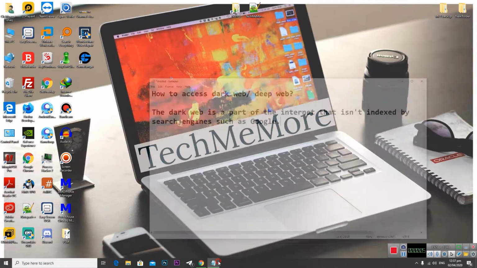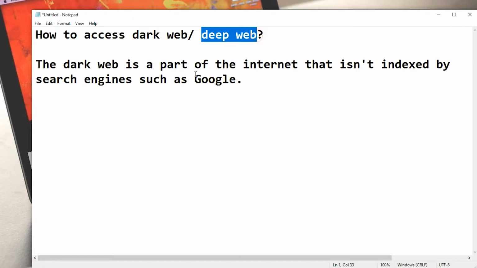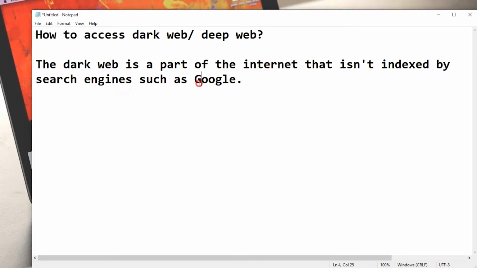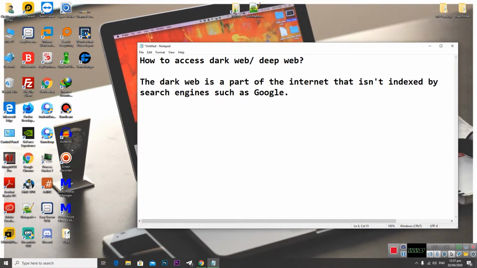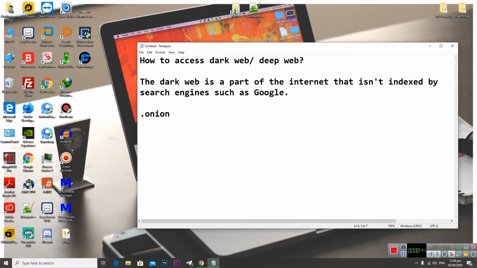In this video, I'm going to tell you how to access the dark web or deep web. So, what is the dark web? The dark web is a part of the internet that isn't indexed by search engines such as Google. Dark websites have a unique extension, which is .onion. Normally we visit websites with .com, .net, etc. But the dark web has a unique domain extension, which is .onion.